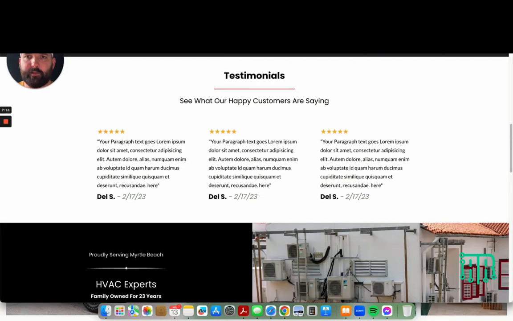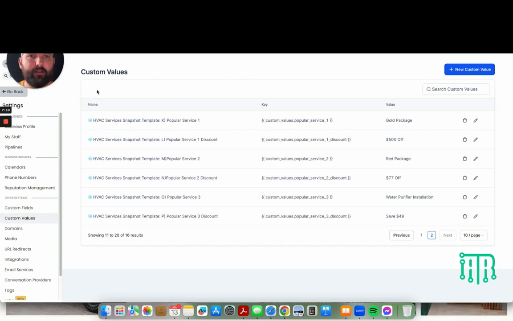So there you go. This is the HVAC snapshot. It's made a lot of people's clients a lot of money in the HVAC industry. Go ahead and make a lot of money for your client in the meantime.